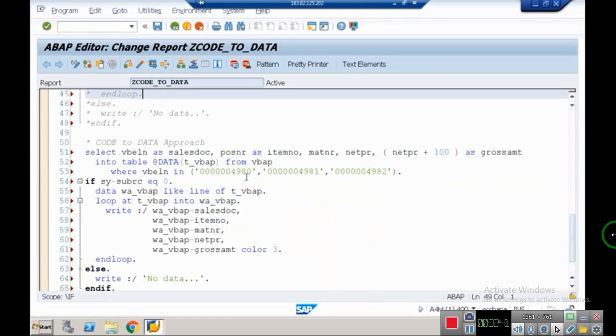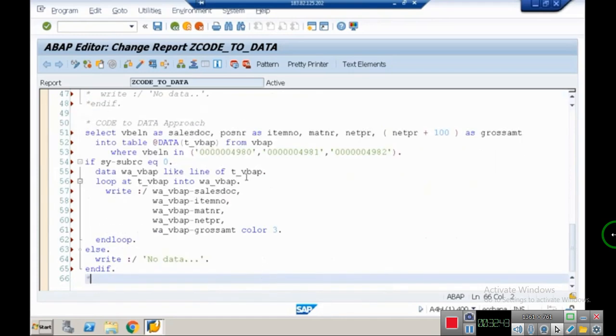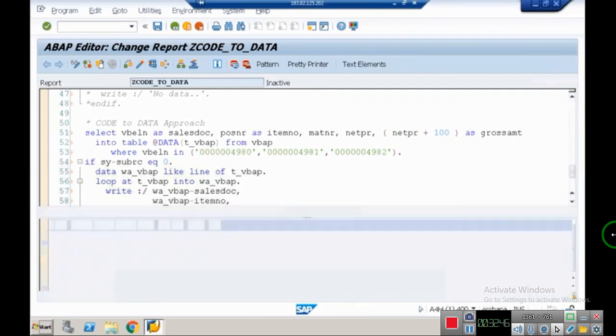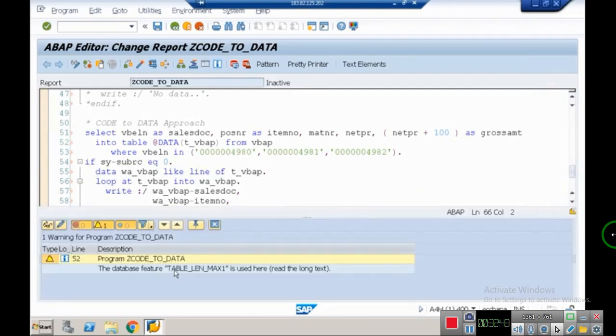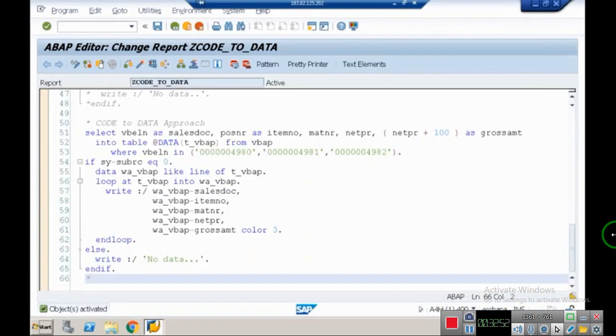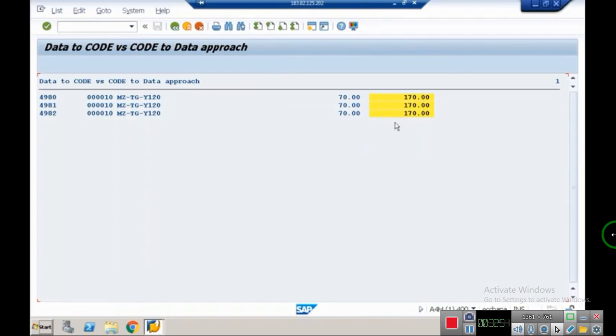So I remember I commented that. I commented the above code. So let me save it, check for the syntax. Yeah, I got some similar warning. It's only a warning, I can ignore. Let me activate, execute this. Did I get the data? Yes, I got the data.